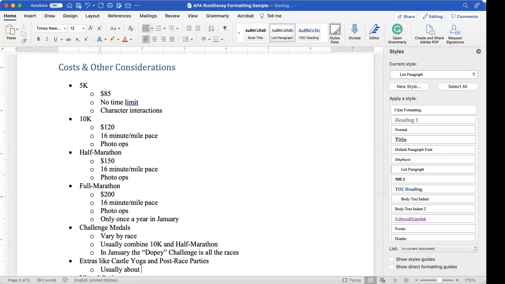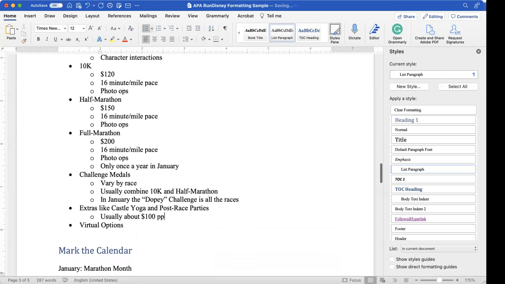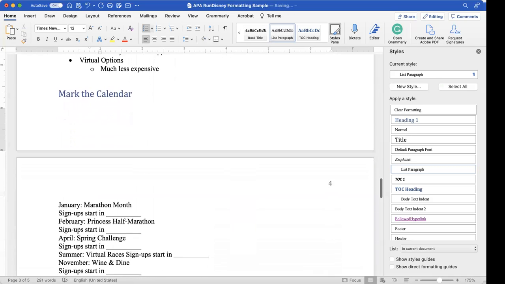Usually about $100 per person. Virtual options, much less expensive.